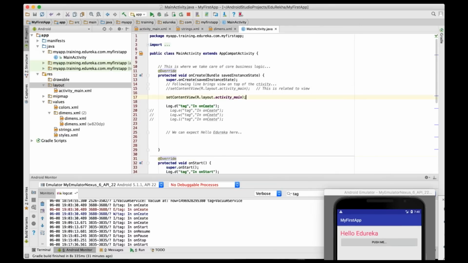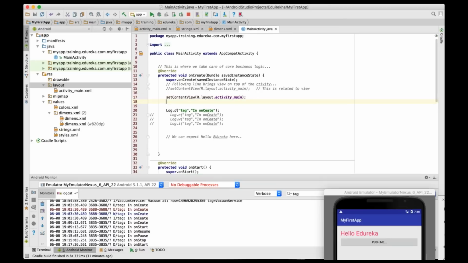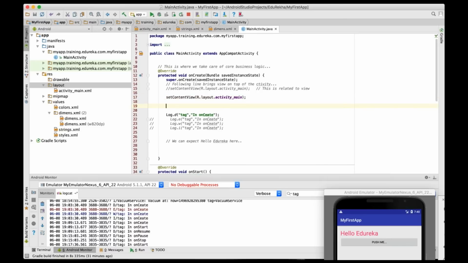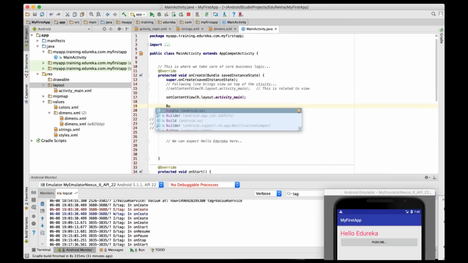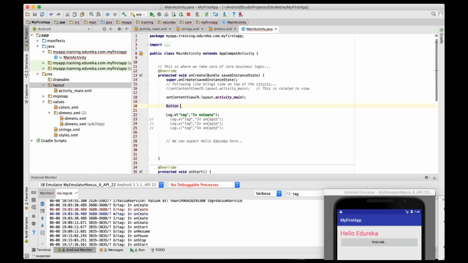Now here, all that I'm going to do is I have to bring in push me. That is a button. Now let me use the button, and I'll declare the button, and I'm going to call this push me, the name of the button. And now I'm going to use something called find view by ID.